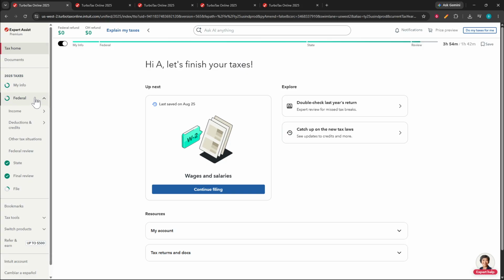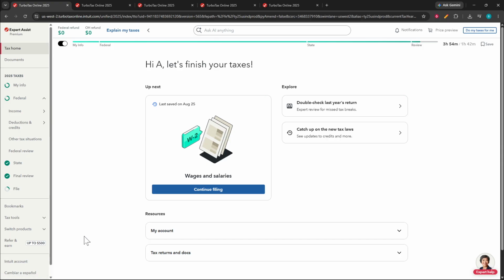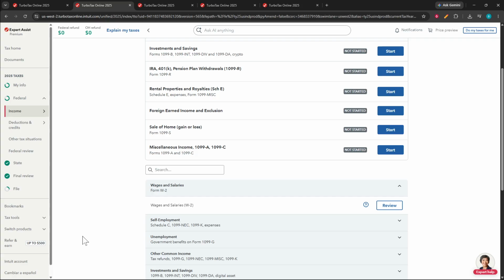From there, click Income, then choose Wages and Income Summary so you are in the section where TurboTax stores your W-2 details and other income entries. On the Your Income and Expenses page, scroll down until you find Wages and Salaries, Form W-2. Click Revisit to open that area.